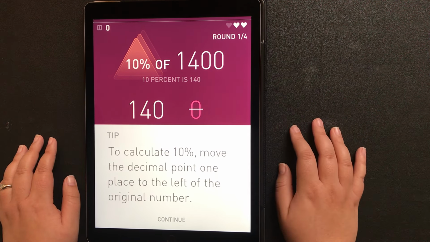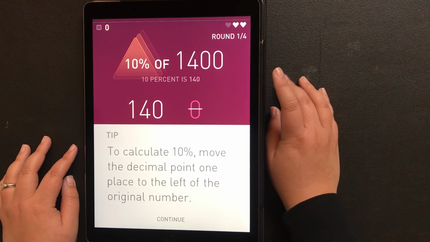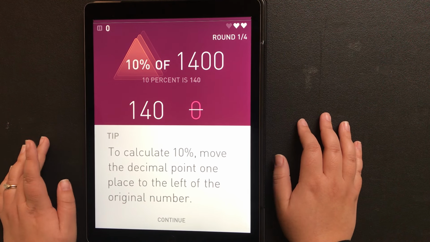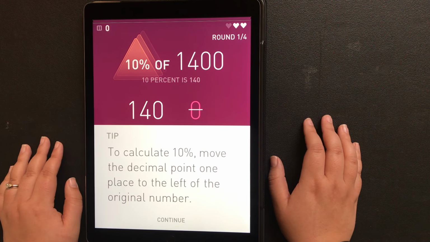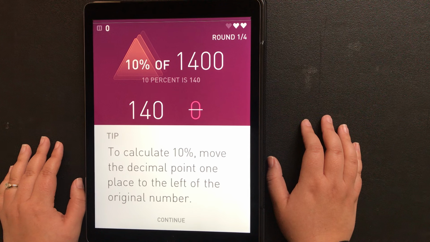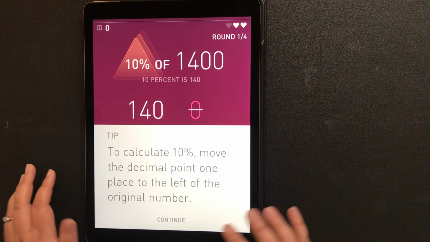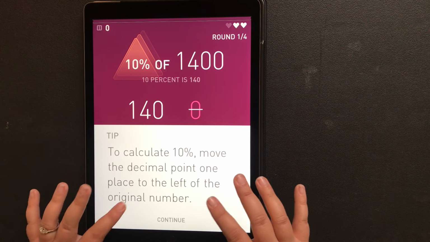And so we ended up losing a life, which there's hearts up in the top right corner of the screen. There's 3 hearts, so we lost 1 life. And it says tip: to calculate 10%, move the decimal point 1 place to the left of the original number. And then it gives us an option to continue. So none of this is working.